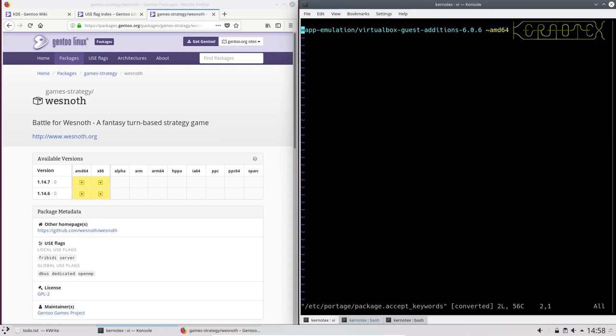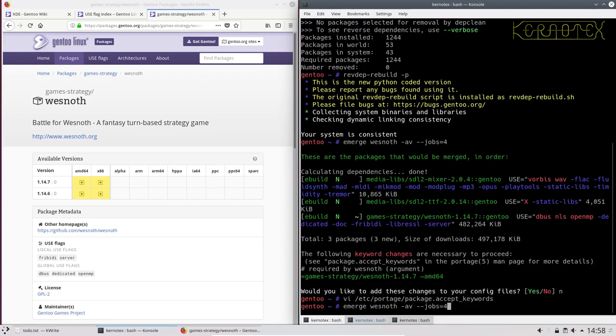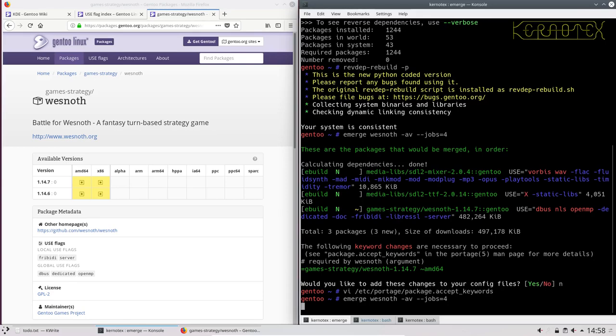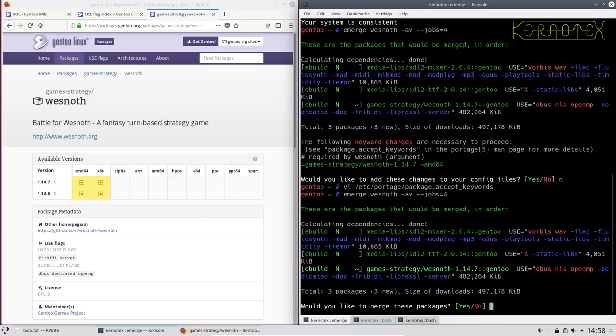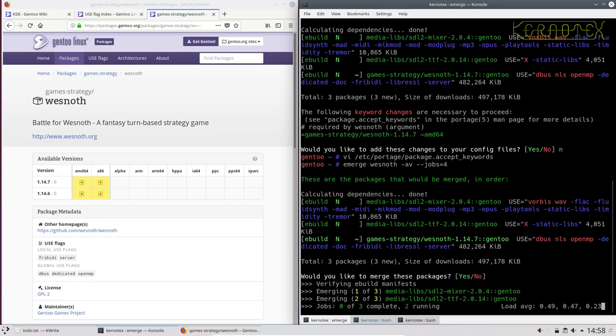Package.accept_keywords. So in the same way as we did with the VirtualBox editions, we're just saying we only want this version to have the keyword amd64, and we accept that it's unstable. Okay, so now Wesnoth has gone bright green, so it's going to be added to the world set. So I'll give this a few, I think it's about 10 minutes, so 10, 15 minutes to build.